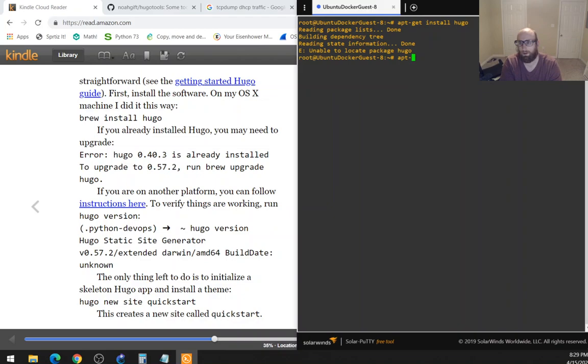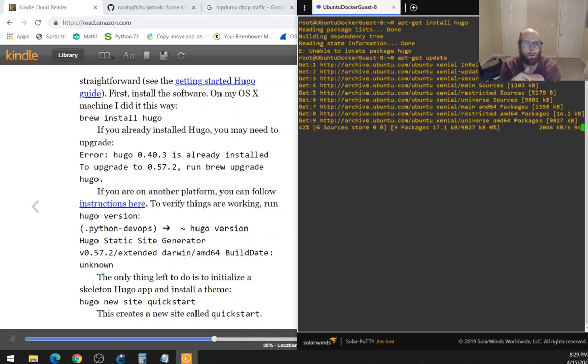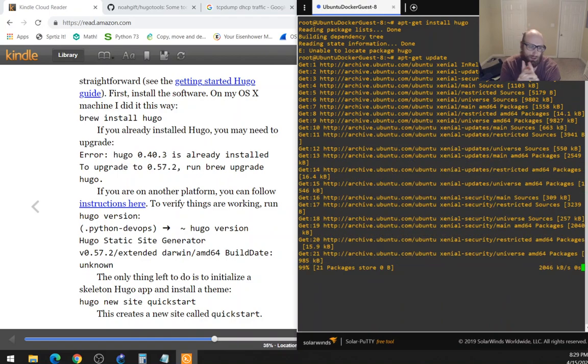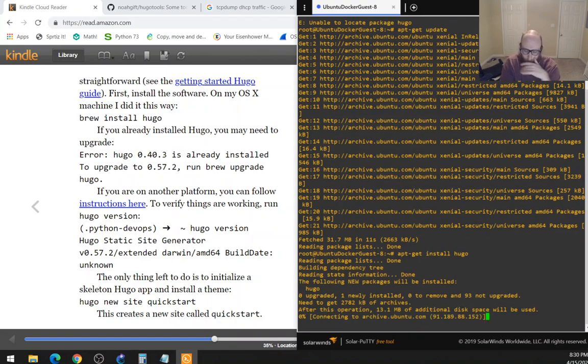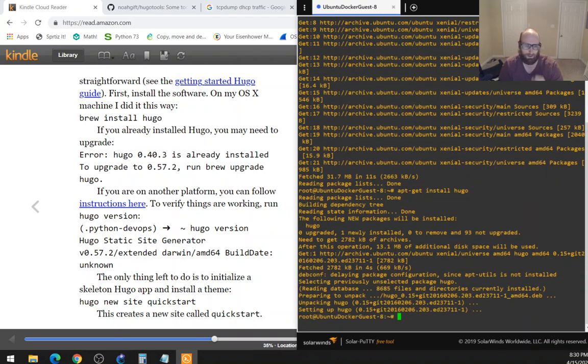I think I'll need to update first. Perfect. If you are on another platform, you can follow instructions here. To verify things are working, run hugo version. So I probably should install or follow the instructions, but we'll just try to power through. If something doesn't work, then I will look at the instructions, which is a horrible way to do it.